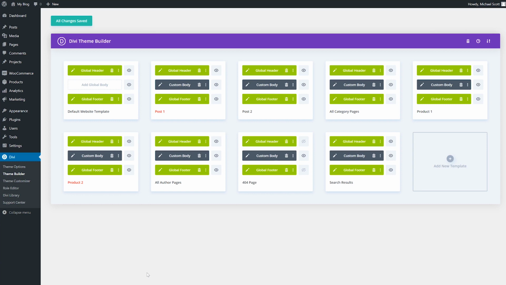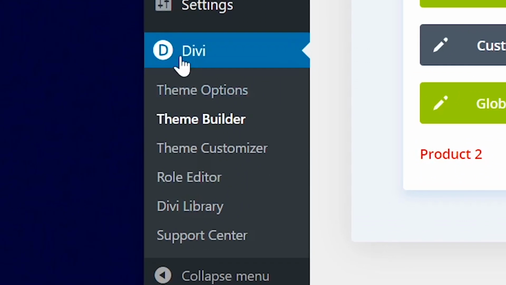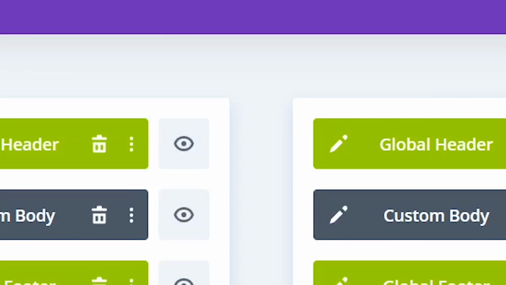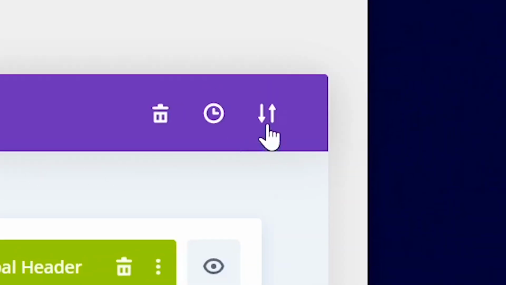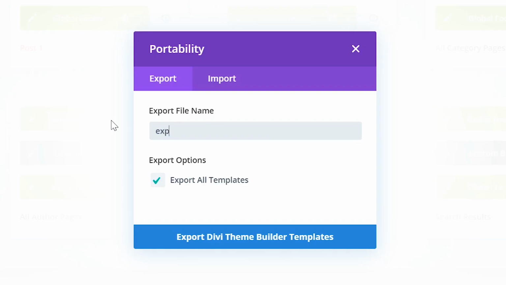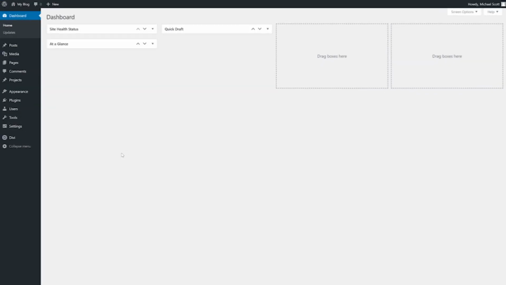So we recommend that you download a backup of any existing Theme Builder templates on your site before importing the new Theme Builder pack. To download a backup, head on over to Divi Theme Builder and then click the portability icon at the top right of your screen. Give the export file a name, choose to export all templates, and then click Export. If you have a site without any Theme Builder templates, your Theme Builder is empty and ready for a new Theme Builder pack.